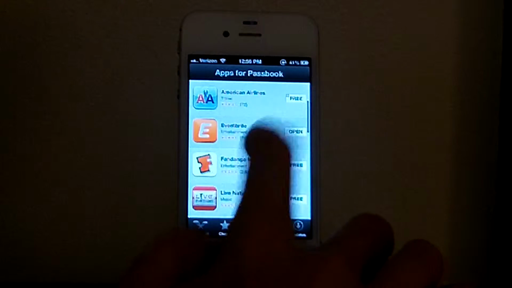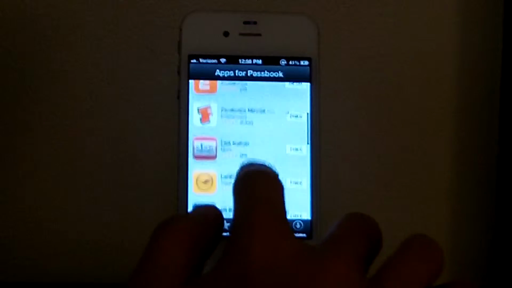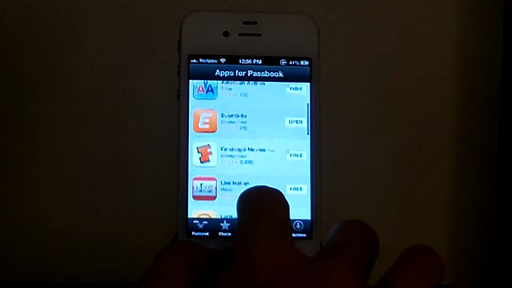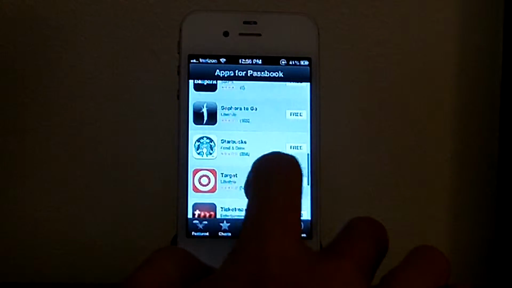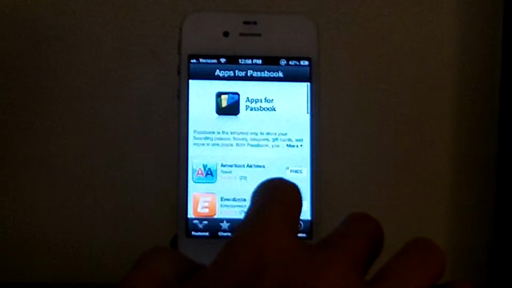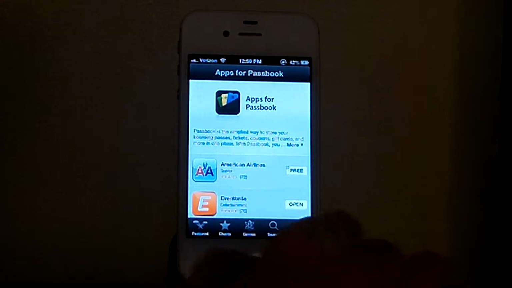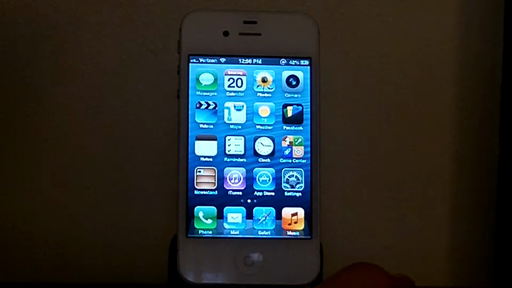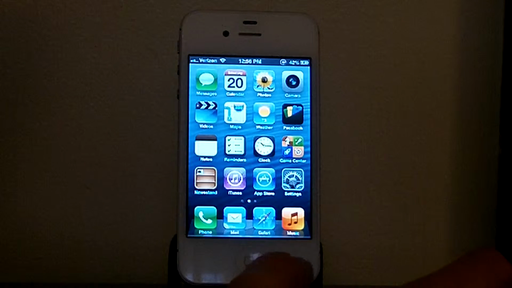As you can see, you've got certain applications that will work for this. You've got American Airlines, Fandango, MLB, Starbucks, Target, Ticketmaster, all that other stuff. Now, I have been having a lot of trouble with this. I haven't been able to get anything to work here, but I'm assuming that as more developers put stuff in for their apps, it'll work more smoothly with Passbook.